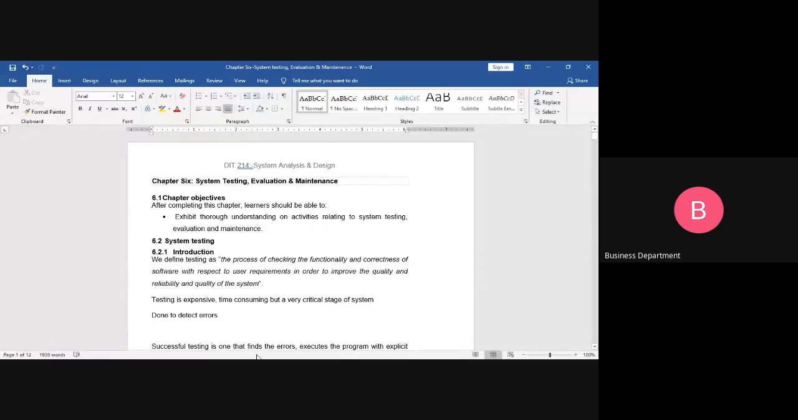So it's about how we perform testing of our systems, how we do evaluation of the systems, and how maintenance of the systems can be done. This is our last topic, and it's going to be talking about those three components: how testing can be done, how evaluation can be done, and how maintenance can be done for our systems. We need to have an understanding of, number one, system testing, how evaluation can be done for the system, and how maintenance can be done.